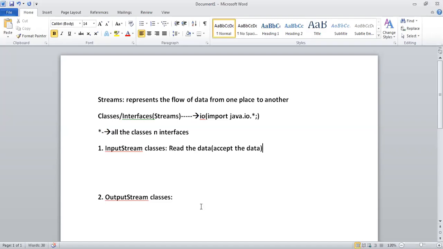And output stream classes, what is the functionality of output stream classes, opposite of read? That is write the data. Here, something like display the data. Otherwise, you can call it display the data. These are the functionalities of input and output stream classes.